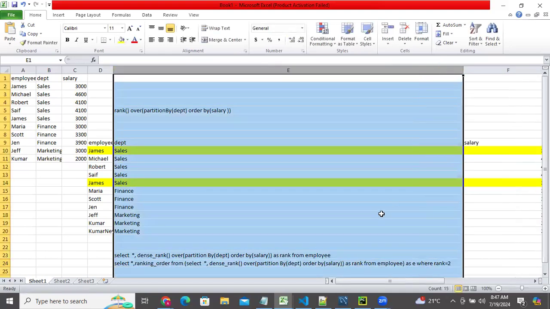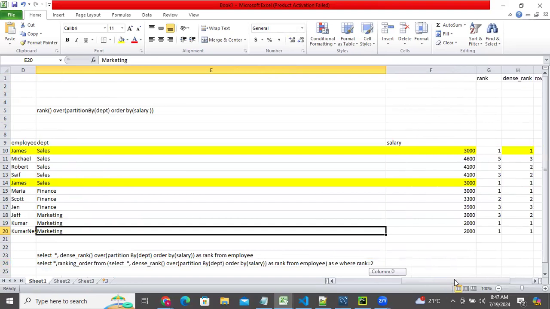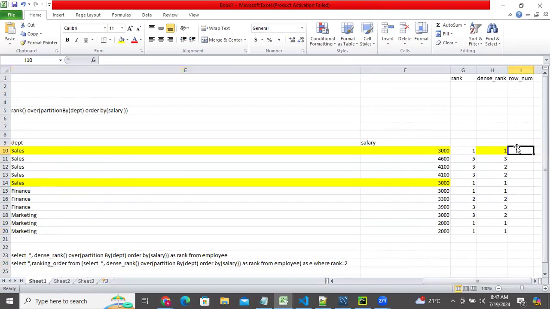I'll come back to that. Before that, I don't want to divert from the topic you are going to do. And row number, what exactly will happen? It's a sequence number. It is going to create a sequence: one, two, three, four, five, something like this. So that's the row number.